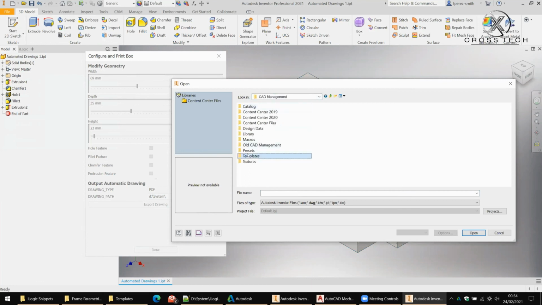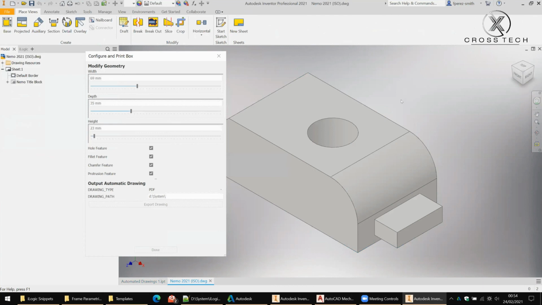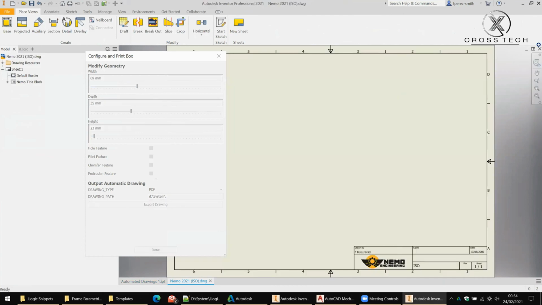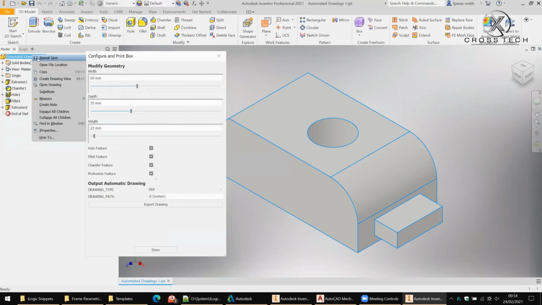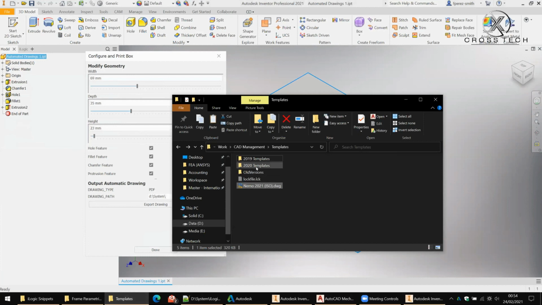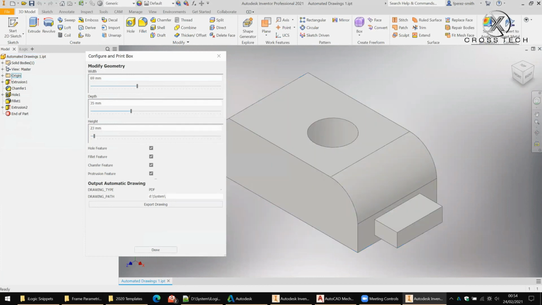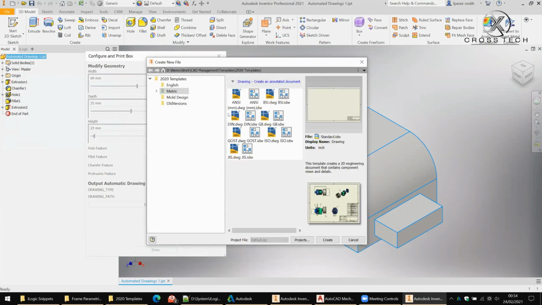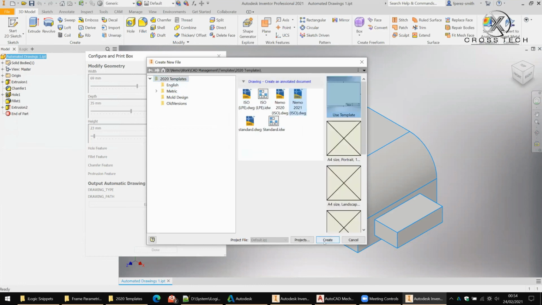CAD management templates, 2021. Save it. And now we can make a drawing from this new template. So we come along here, metric. Drawing. There we go. Great drawing.